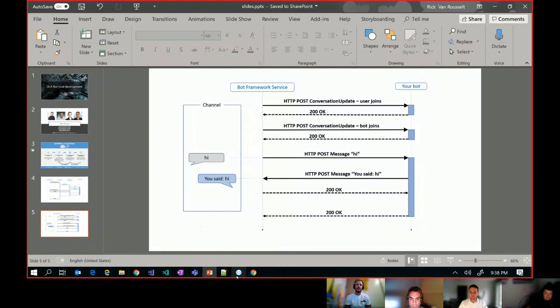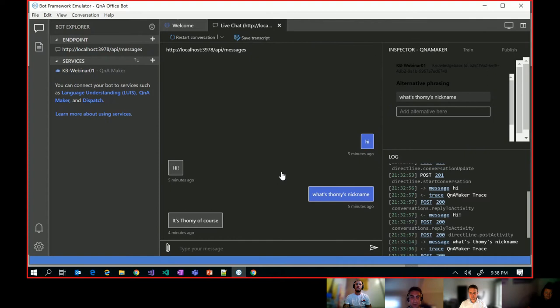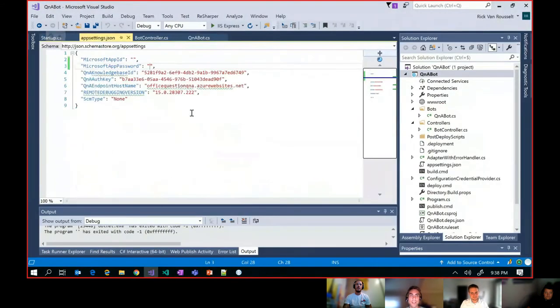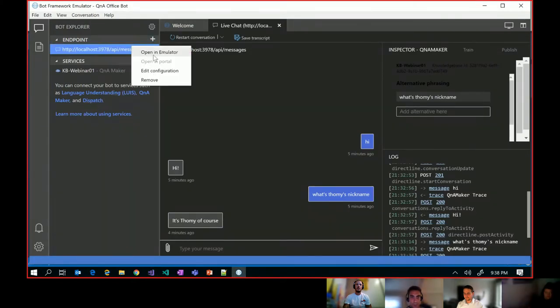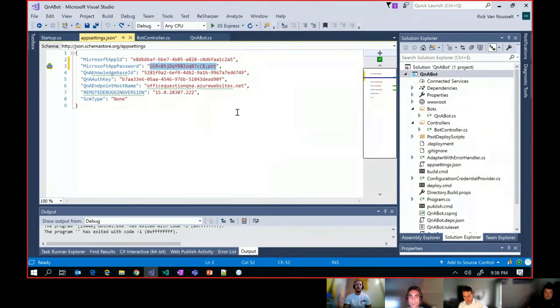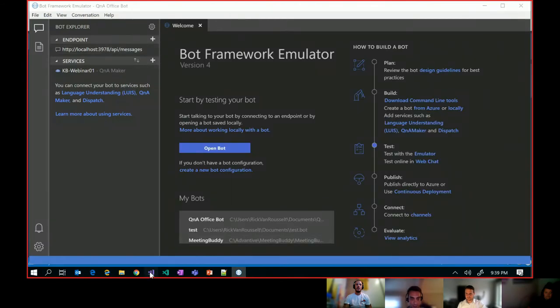Okay, so now we have this thing running locally. But now we want to run it against the QnA, against the Azure web service. So let's just stop this one. If I fill in the app settings here, and I take the same app settings, this should also work. So let me edit this one. Add the app ID and my password. There we go. Save. Let's press play and do this again.